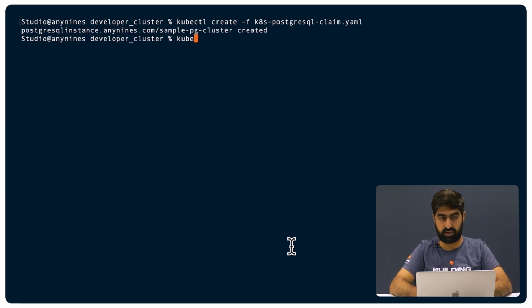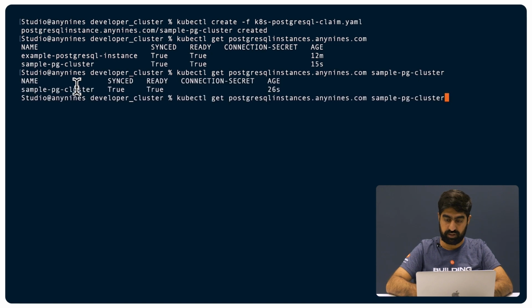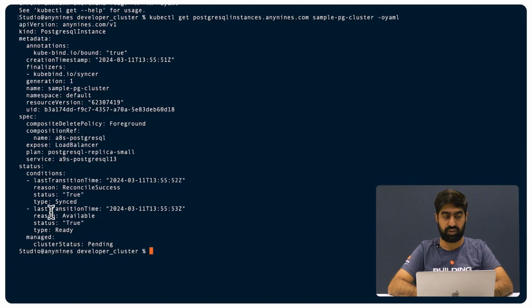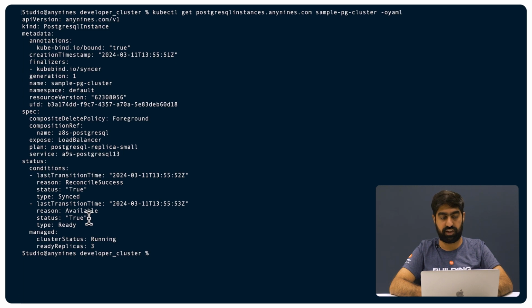Now let's get it. kubectl get PostgreSQL instances. Now if I hit enter, you'll see two instances. We will get the sample PG cluster because that's the one that we created. And let's look at its YAML. So yeah, as you can see, it's in the process of being created. We see that the cluster status is pending. As you can see on my screen, we can see that the database has been provisioned, and it was a clustered database which had 3 replicas.